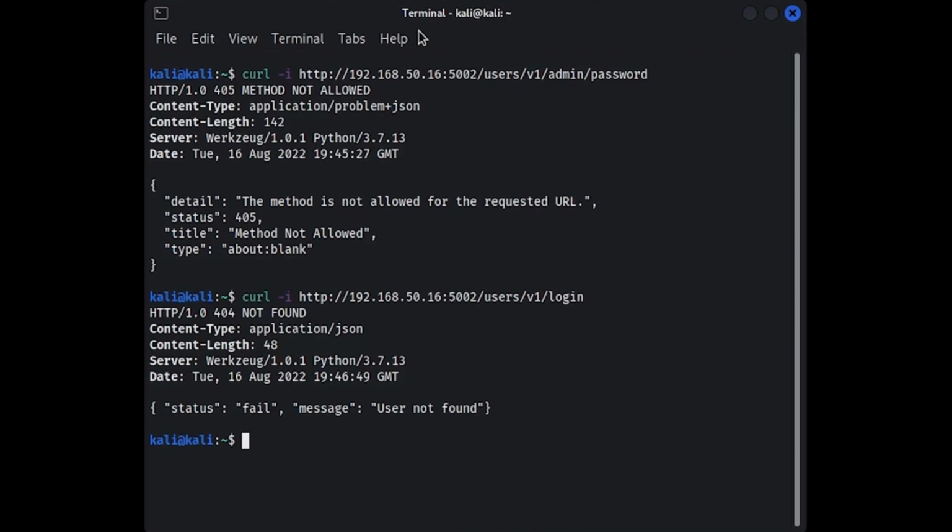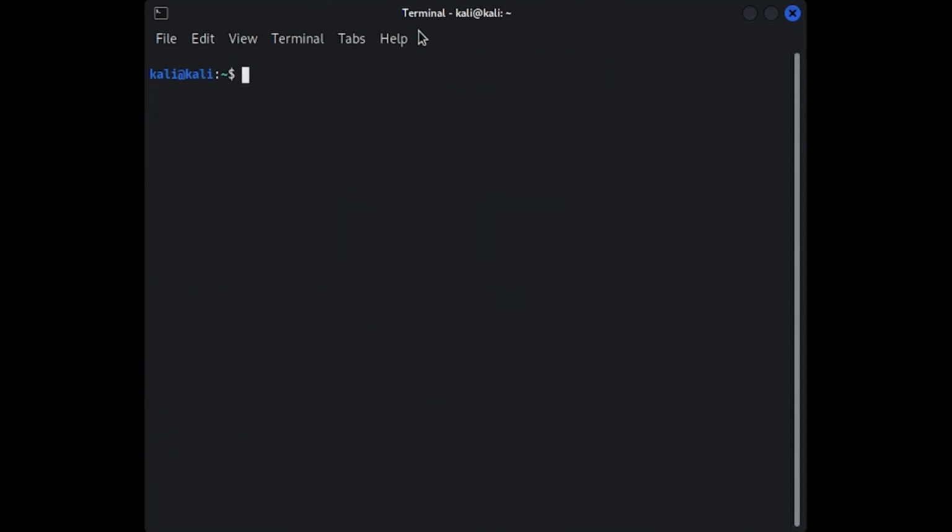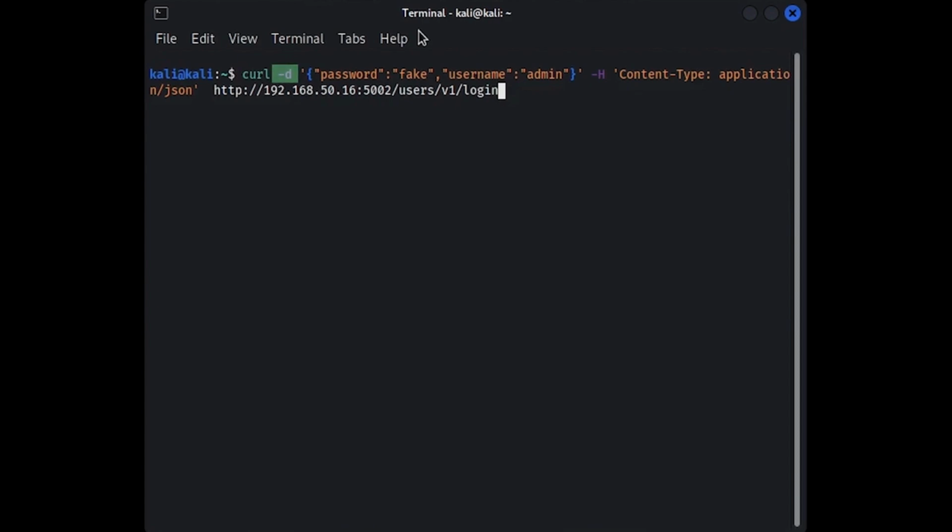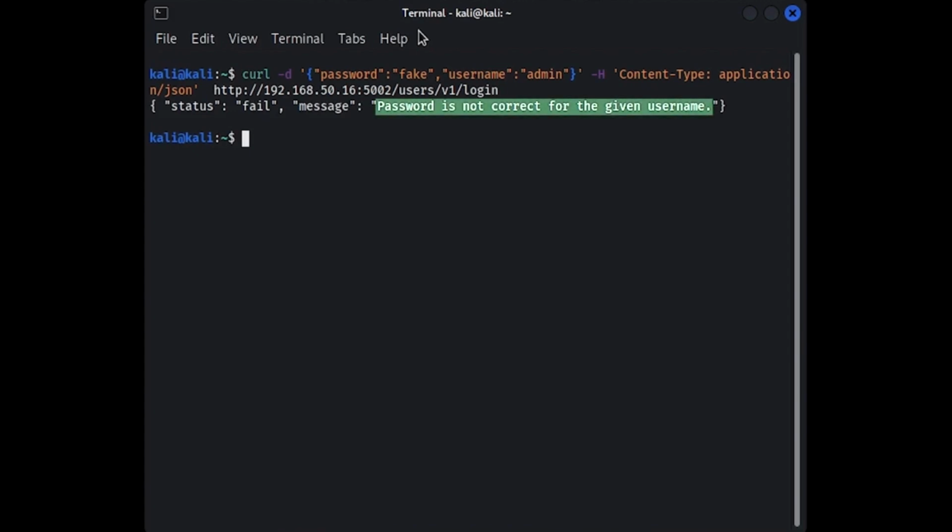Next, we will try to convert the GET request into a POST and provide our payload in the required JSON format. Let's craft our request by first passing the admin username and dummy password as JSON data via the -d parameter. We'll also specify JSON as the content type by specifying a new header with -H. The API return message shows that the authentication failed, meaning that the API parameters are correctly formed.